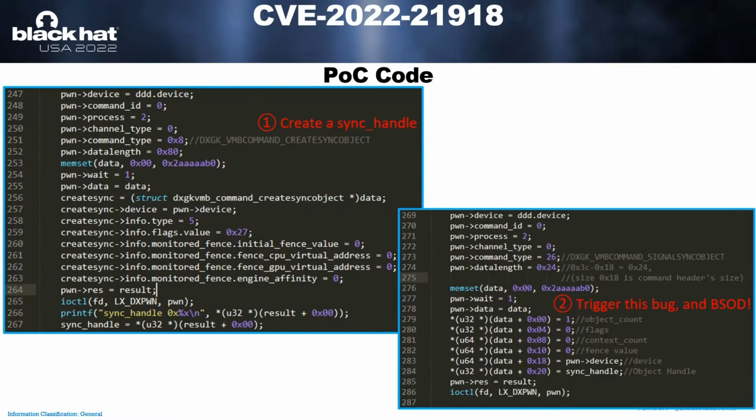The POC code is divided into two parts. The first part is used to create a sync handle, and the second part is used to send the DxgkVmbCommand signal sync object command. Setting the members in the signal sync object structure as shown in the picture will trigger this vulnerability.